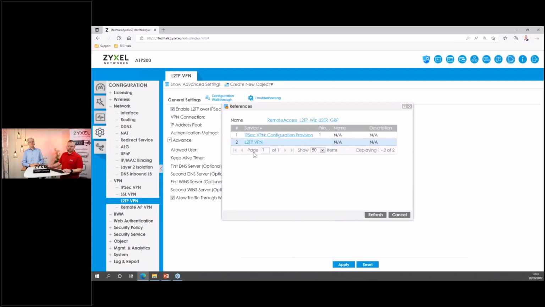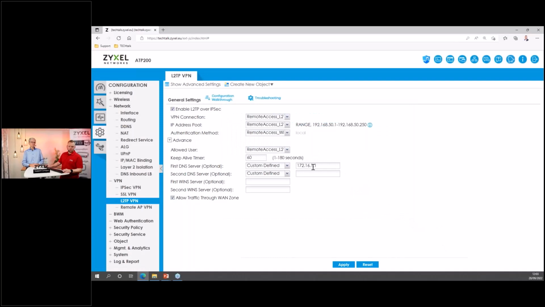And of course, this is hyperlinked. You can just click here and you can find your allowed user object list here. These are all the users that are allowed to connect with L2TP VPN. So the navigation is really easy. Everything is interconnected, and it's very easy to just switch from menu to menu and follow the flow.